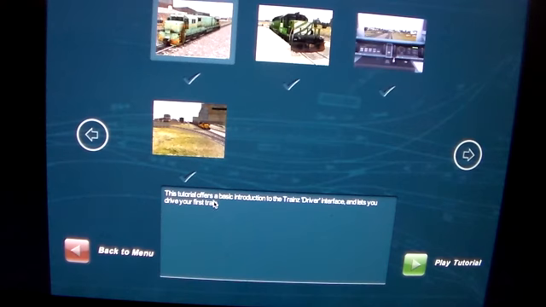This tutorial offers a basic introduction to the Trainz driver interface and lets you drive your first train. Let's get in there.